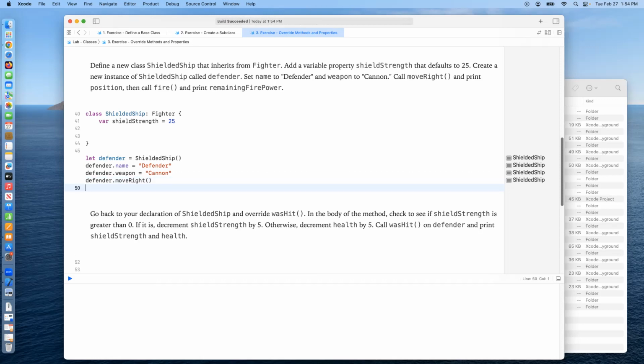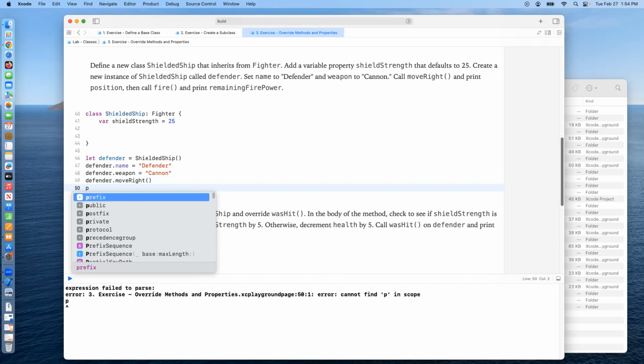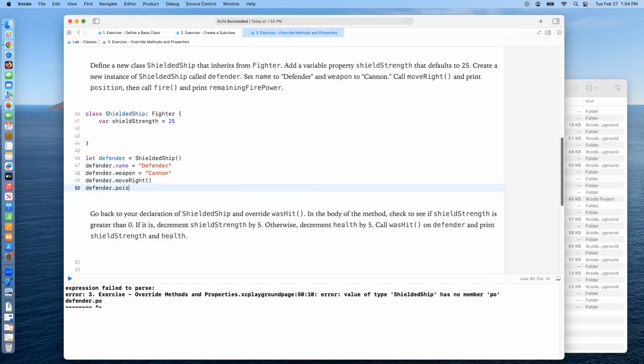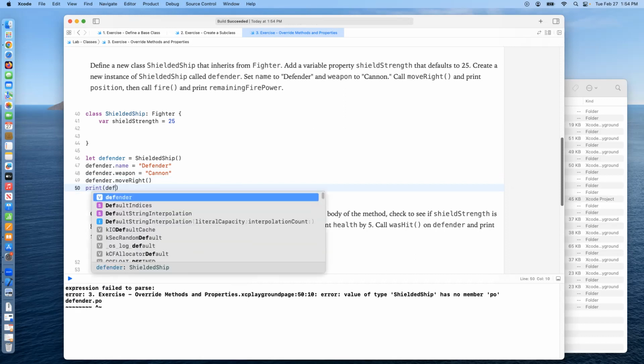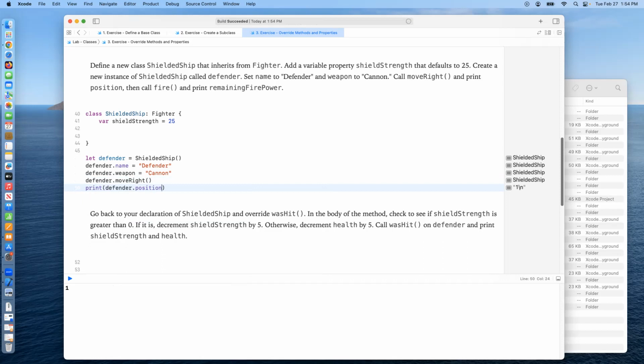So let's see what its position is. We're going to say defender dot position. And I'm being really goofy about this because he told us to print it, right? So print defender dot position. Let's see what it says. One is correct because we moved one to the right.